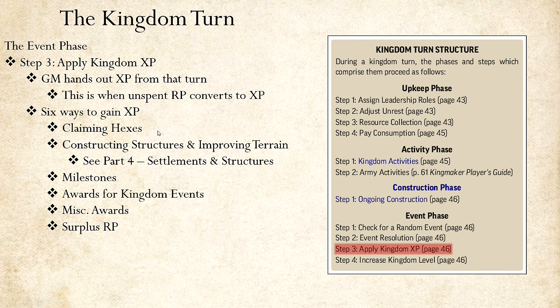Generally speaking, there's 6 ways to gain experience points. We covered these in part 2. Claiming hexes, constructing structures and improving terrain, milestone XP, any awards for kingdom events, any miscellaneous awards, and then surplus resource points. Again, go see part 2 for a more detailed description of all that.